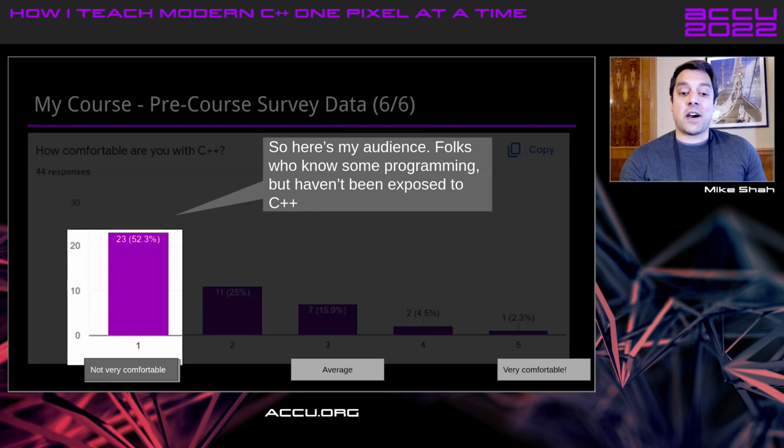So again, here's my audience: folks who know some programming, but haven't been exposed to C++, memory management, maybe a little bit of object-oriented programming, but again, they're coming to us as beginners.